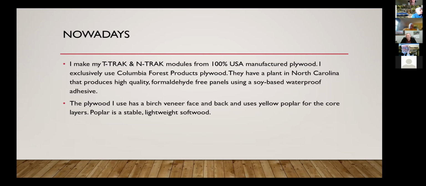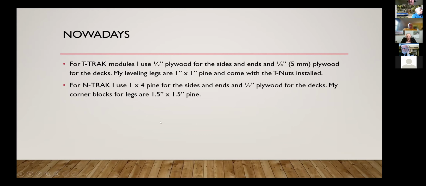I exclusively use a brand from a company called Columbia Forest Products, because they have this gorgeous plant in North Carolina that produces these beautiful birch-faced and poplar core plywoods. They stay straight. They're lightweight, and I like buying American rather than buying overseas stock. And the overseas stock has gotten incredibly expensive.